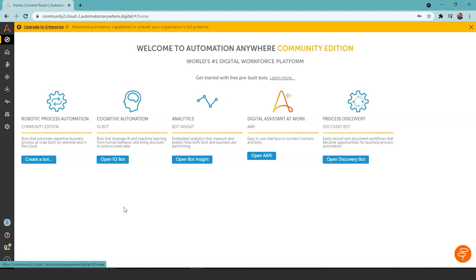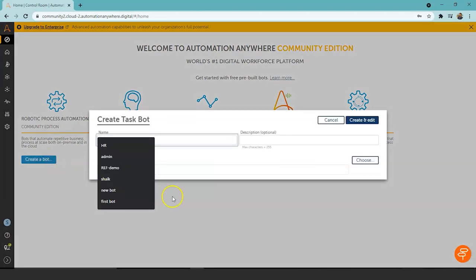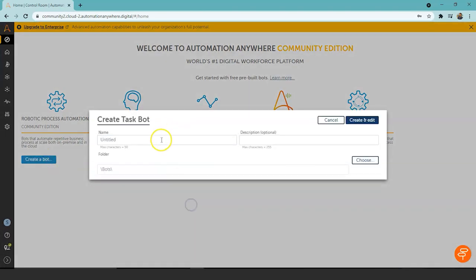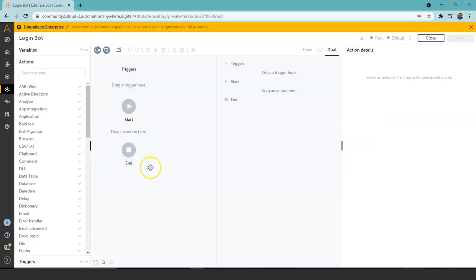We'll close this. Go to the mail which you received from Automation Anywhere and click on the control room link, and you'll open up here. After coming here, click on create a bot. Enter a name. Let's say we'll enter login bot, since we are creating a project to login. If you want, you can give the description, and next click on create and edit.